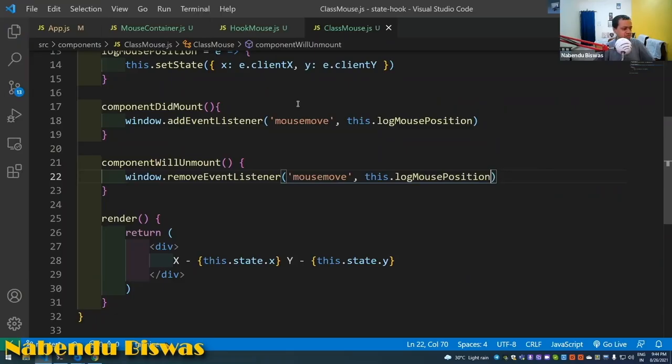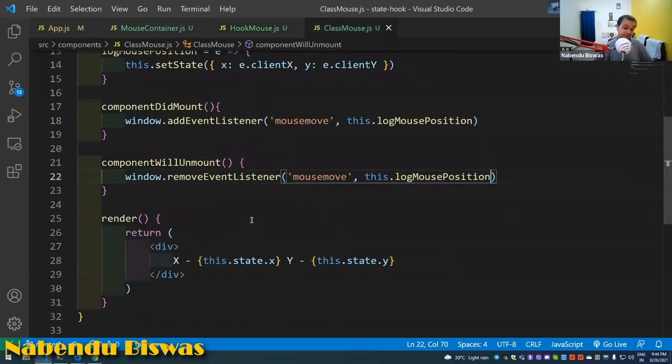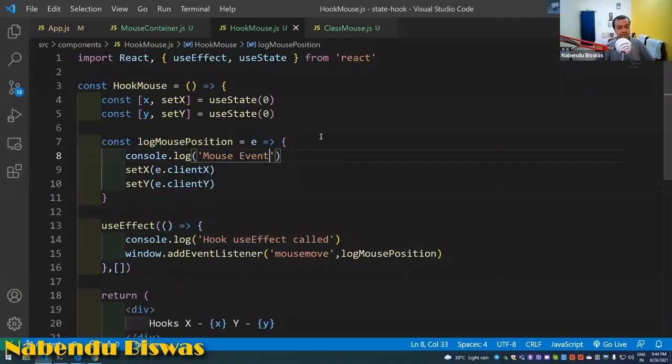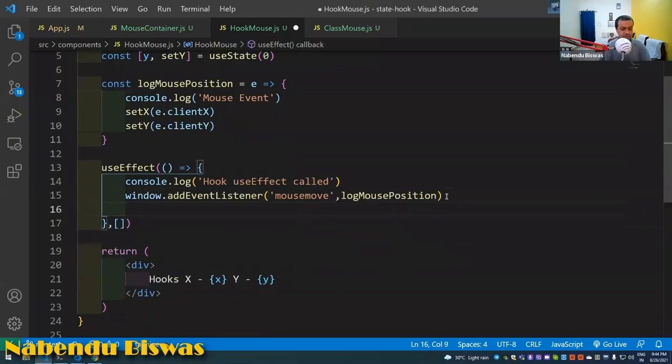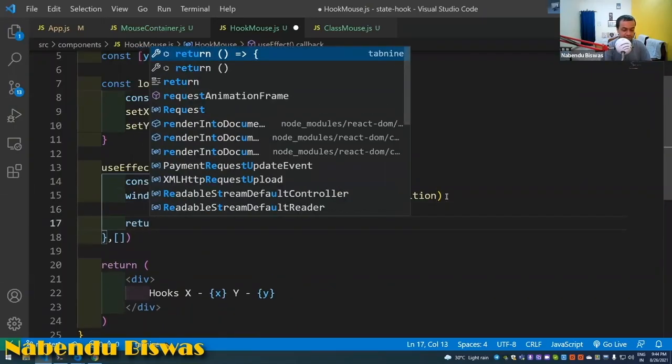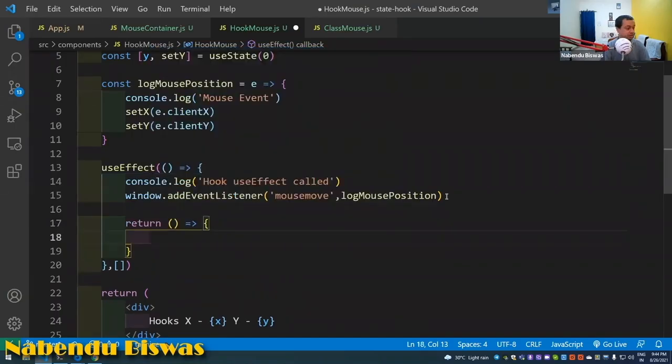Okay, so how to do this thing in the same hook? So hook, how we will do? Actually, it's a bit different way to do. The syntax is a bit different, but everything we are doing is using hooks only. Here we don't call another lifecycle method like component will unmount. What we have to do is call return here, like this. Okay, so this is a cleanup function.